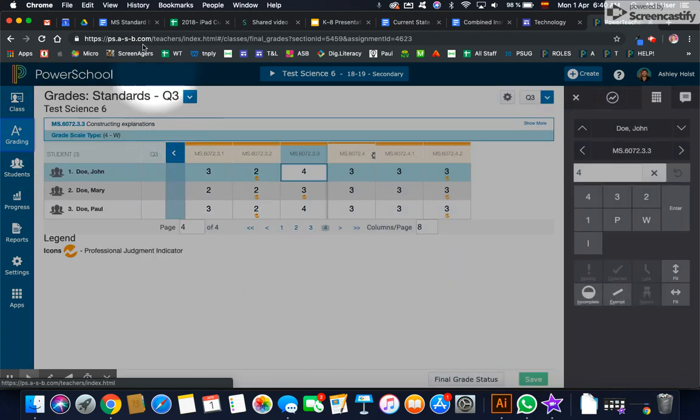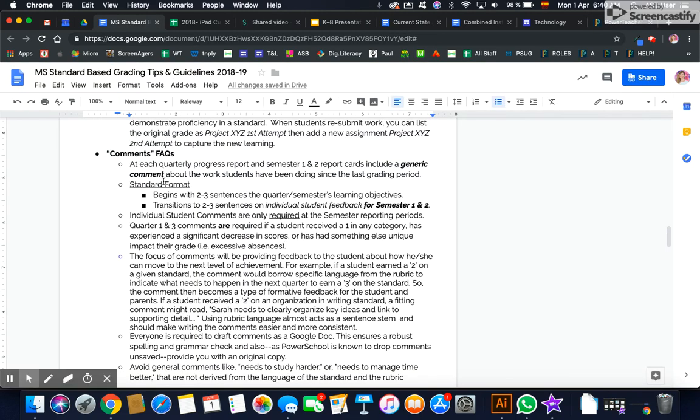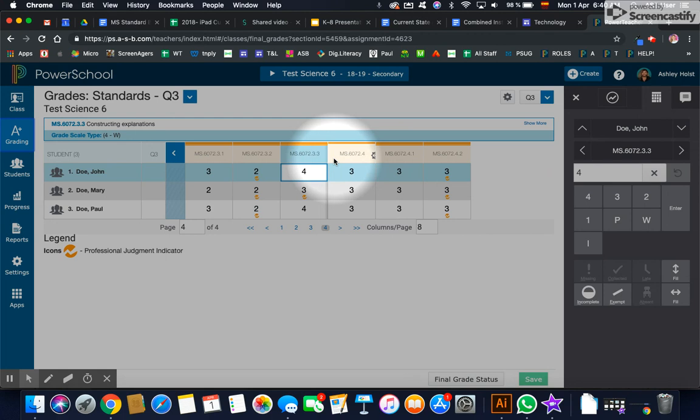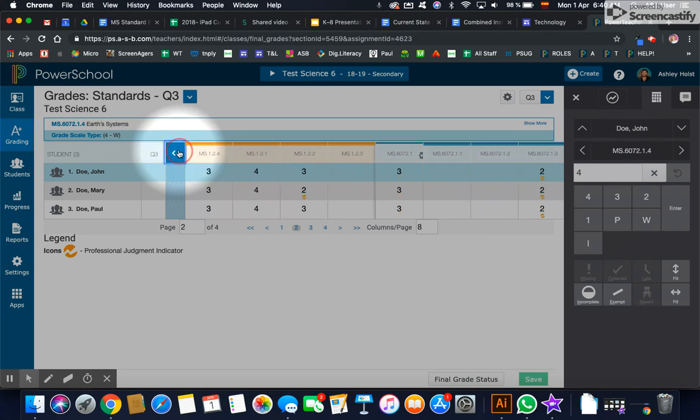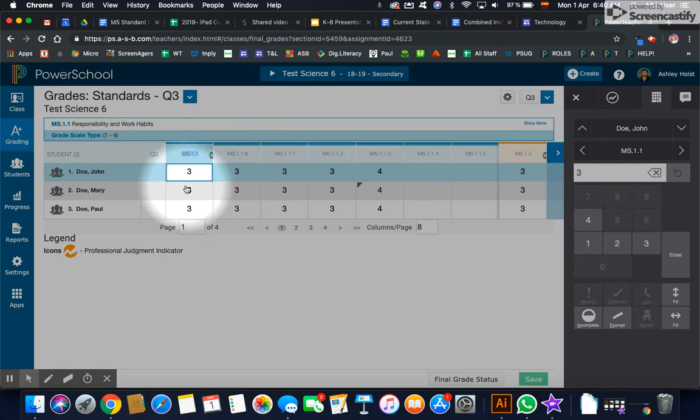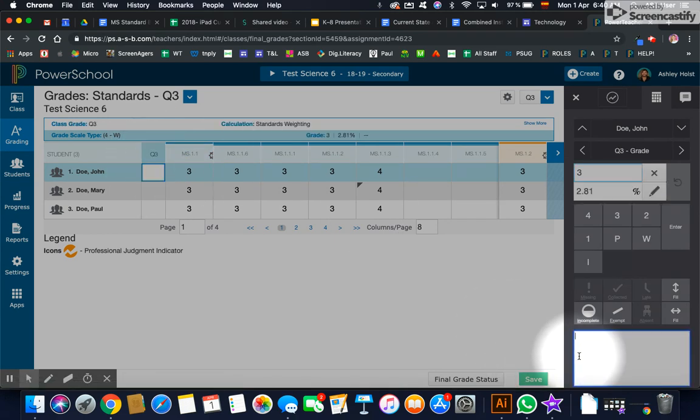Now, according to our handbook here, we need to give a generic comment for all of our students, and if anyone is receiving a 1 or has a significant decrease, I have to go and add a comment for them as well. So after I've checked all my number grades and everything is looking good, in the Q3 column, I will be able to enter my generic comment.